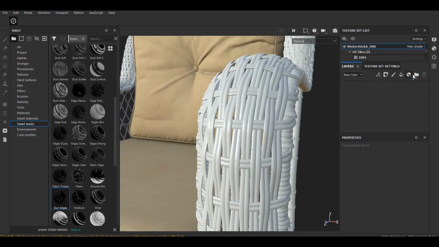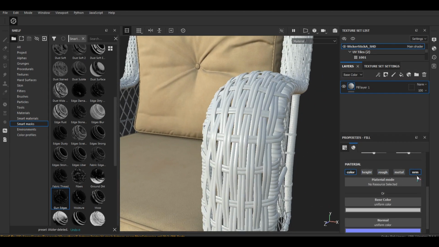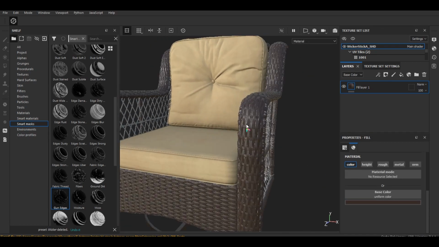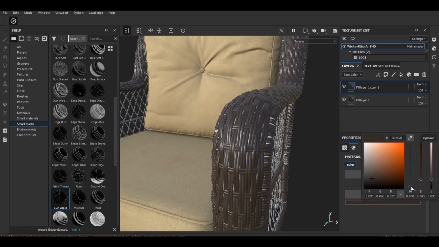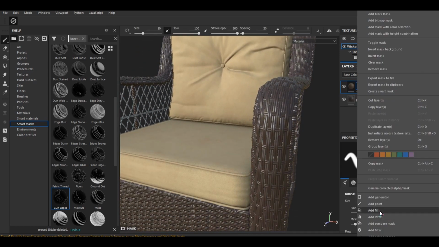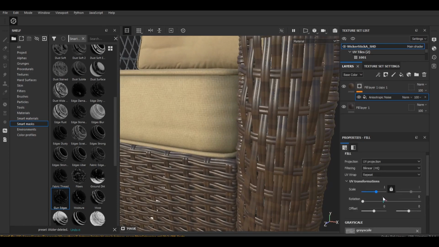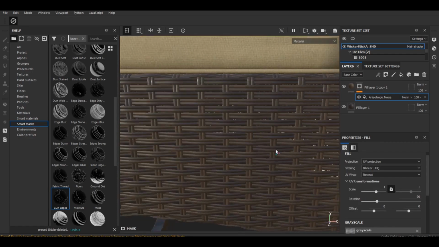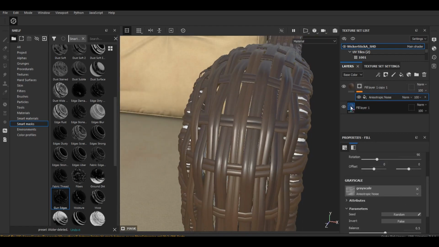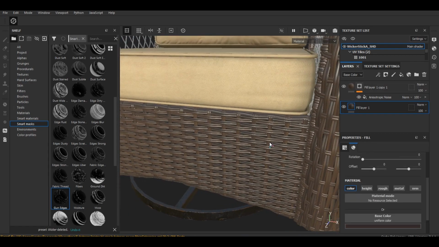Then for the wicker sticks I took a fill layer, gave it a dark color. Then I duplicated that layer and changed it to a light color. Then applied a black mask, then added a fill. Then in gray mask I applied noise, then rotated it 90 degrees. Now changing the colors to see the color variations as I need.